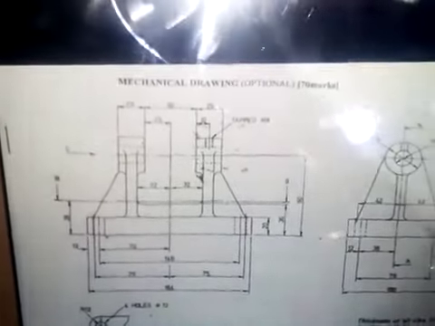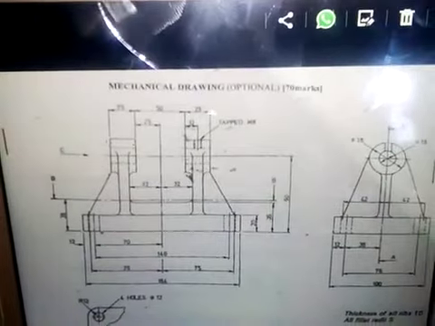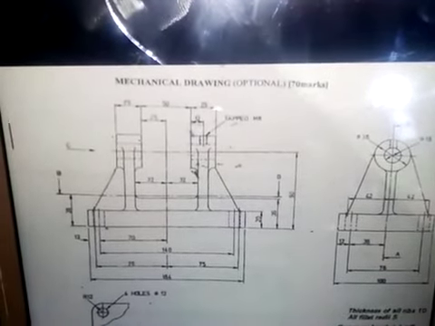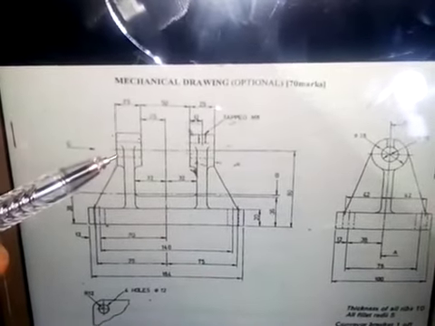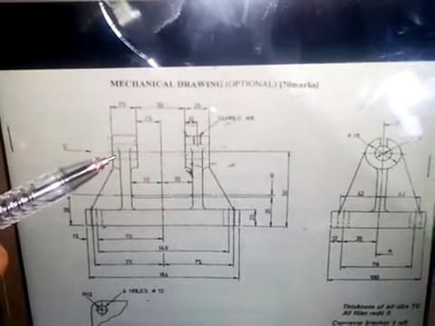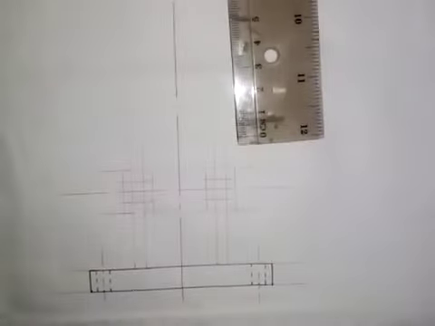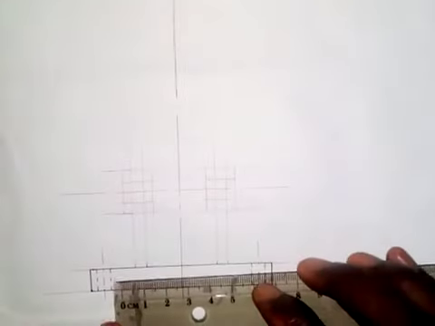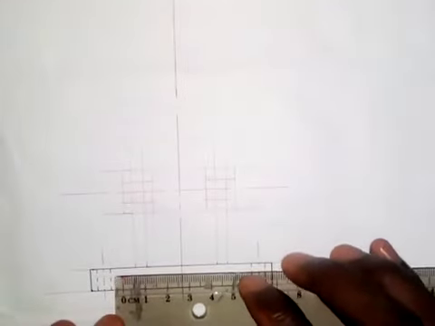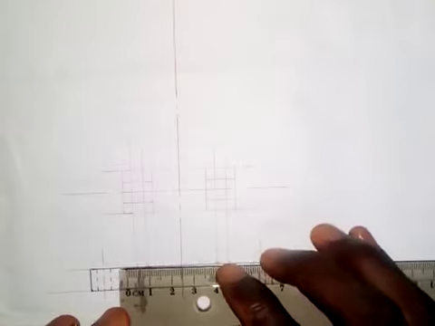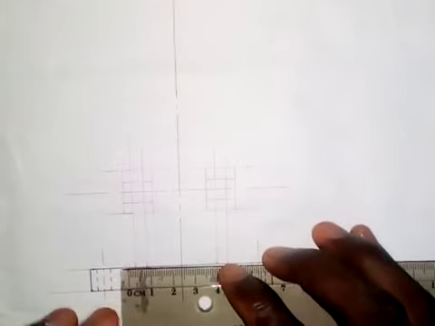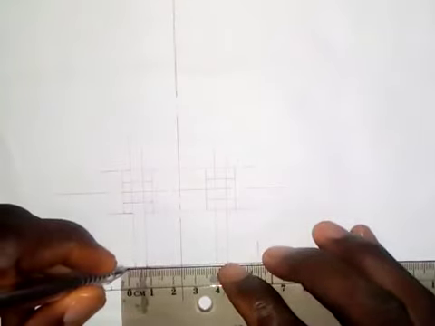So what I'm going to do is use 3 millimeters for the fillet. I'm going to produce them while I pause the video. Just let me show you a little part of it. Before I pause the video, if I want to produce the fillet around here, I'm going to take a measurement of 3 millimeters here. So this is 3 millimeters.